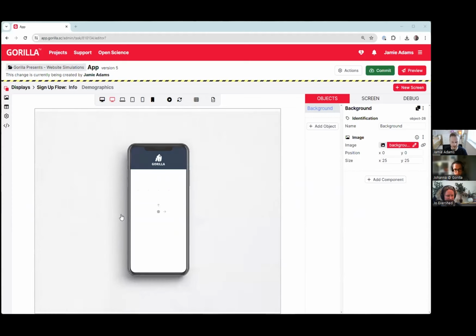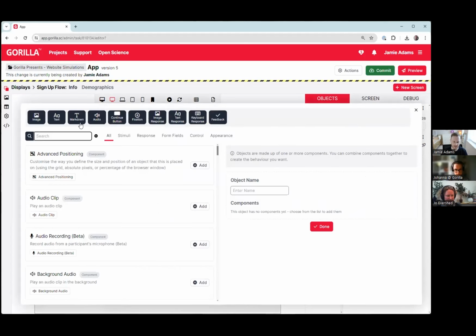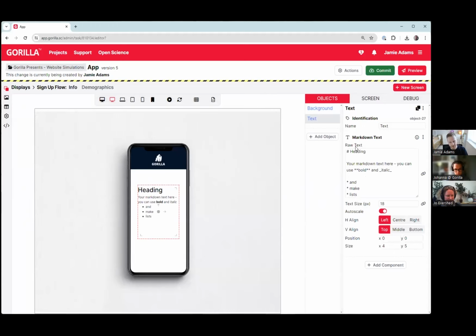So the next thing I'm going to do is add some introductory information here that tells participants a little bit about what they're going to be doing in this experience. So I'm going to add objects, and I'm going to add some markdown text. So markdown text is really useful as it also allows formatting. So here we have headings, we have bold, italics, bullet points, etc. So it's really useful for customizing your text and getting it to look a specific way. I'm going to rename the object again. So call this info. And I'm going to copy and paste some text that I've already prepared.